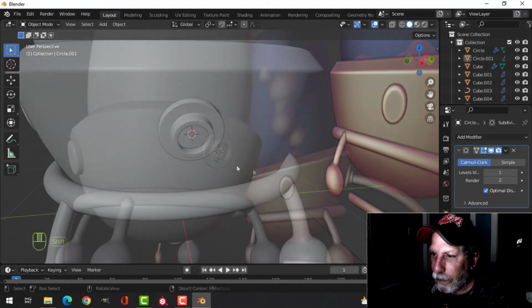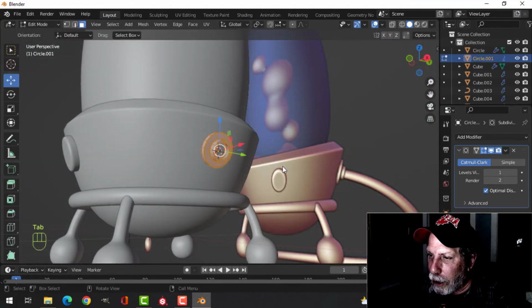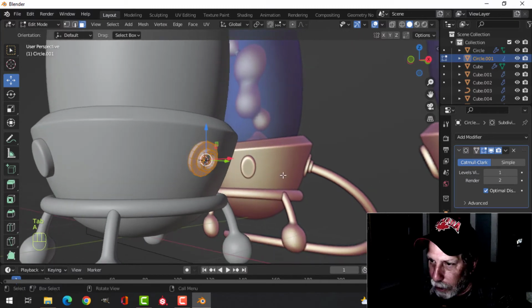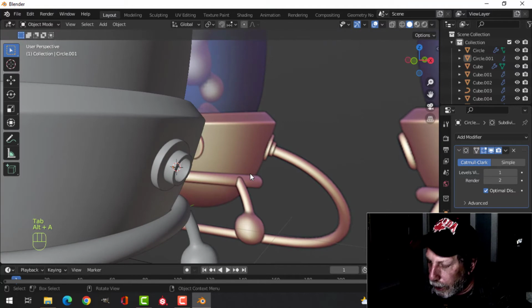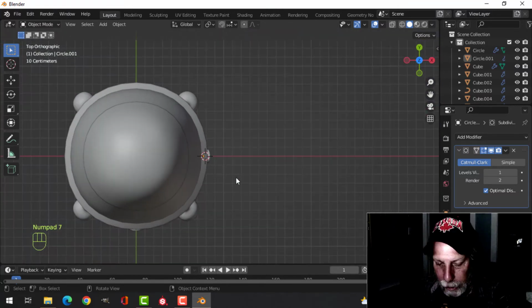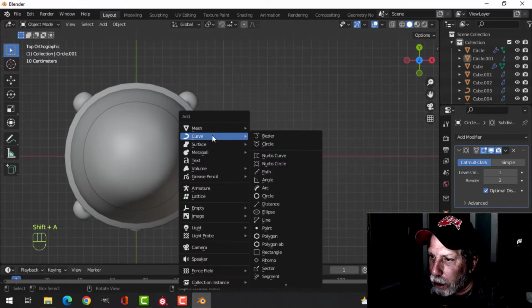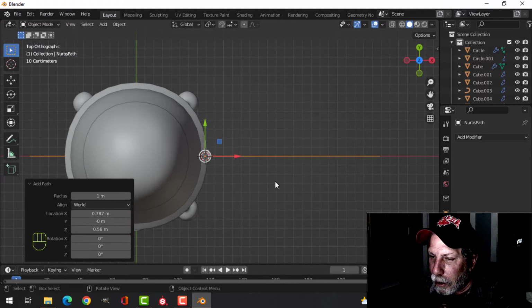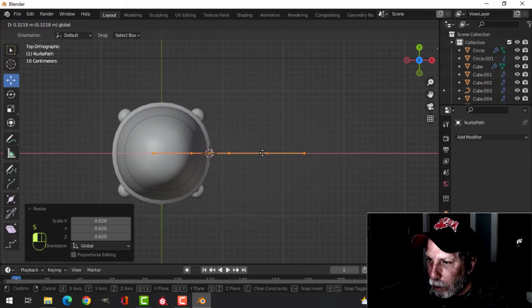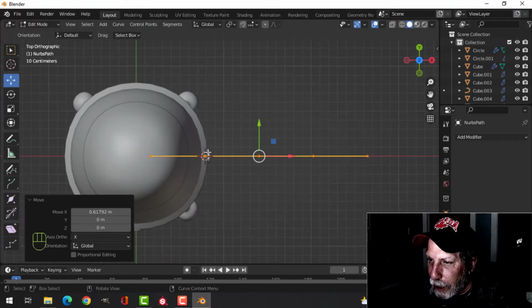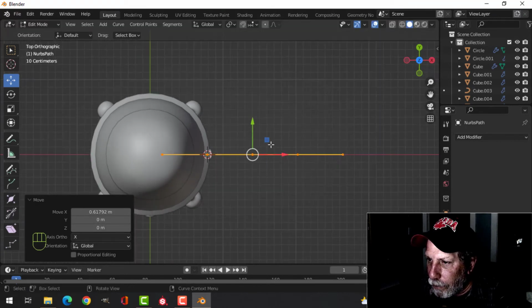So there it is. Let's make the cord. So select it and go into edit mode and select it all. Shift S, cursor selected. I seem to always be doing that. Let's look from the top and Shift A, curve path. Go into edit mode, and I'm going to scale it down a little bit. And I'm going to pull it forward so that the second dot is roughly on top of there.